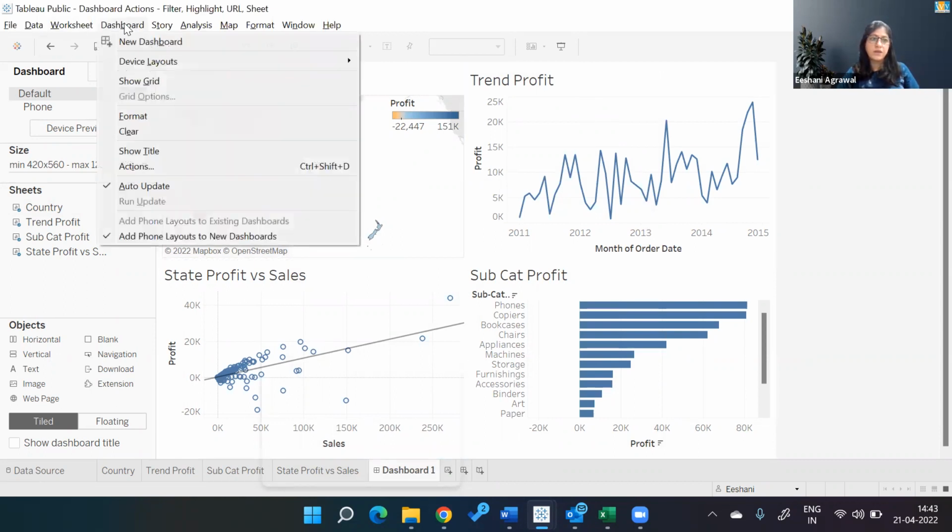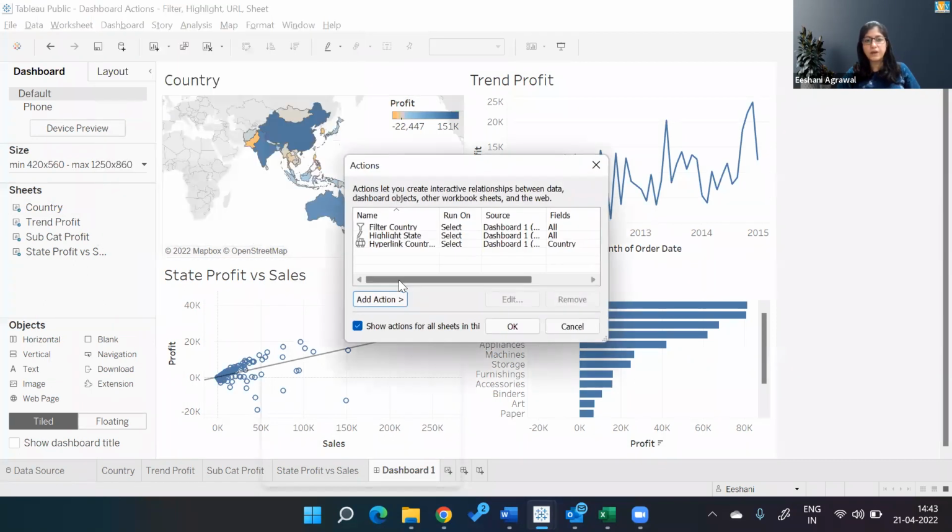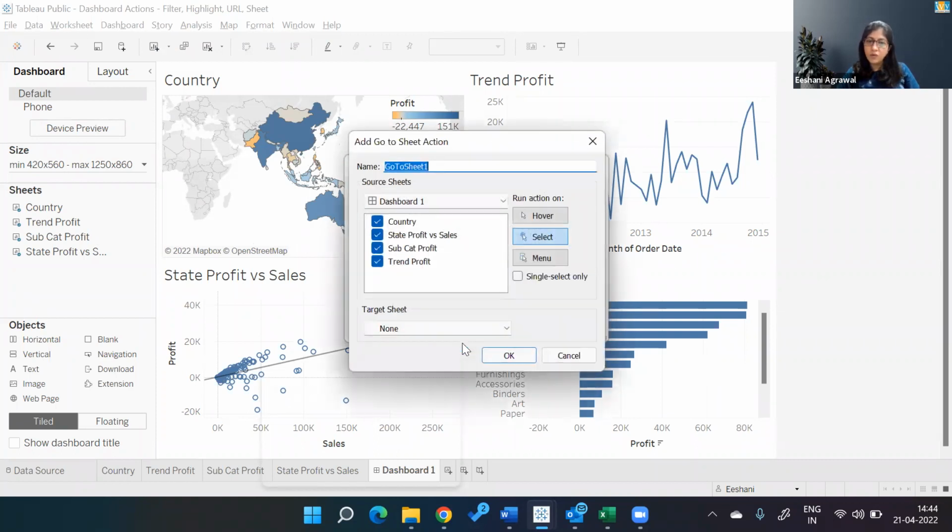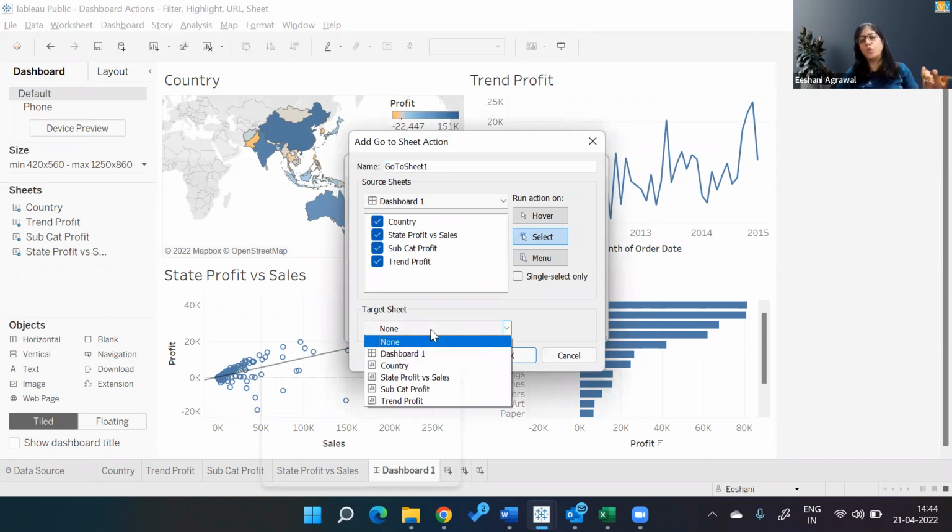The next one is very similar to hyperlinking. It is called go to sheet. It's very similar to the hyperlinking that we do in Excel. When I click on go to sheet, it will say, based on which source, where should it go? Target can be only one. It can go to any of the dashboards or any of the worksheets that you've created. So this is like hyperlinking. When you click on it, it takes you to a certain part in your Tableau workbook, whether another dashboard or another sheet.